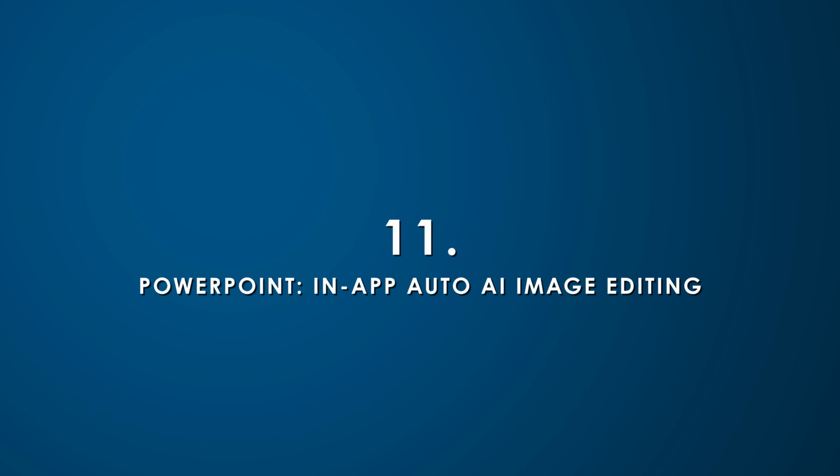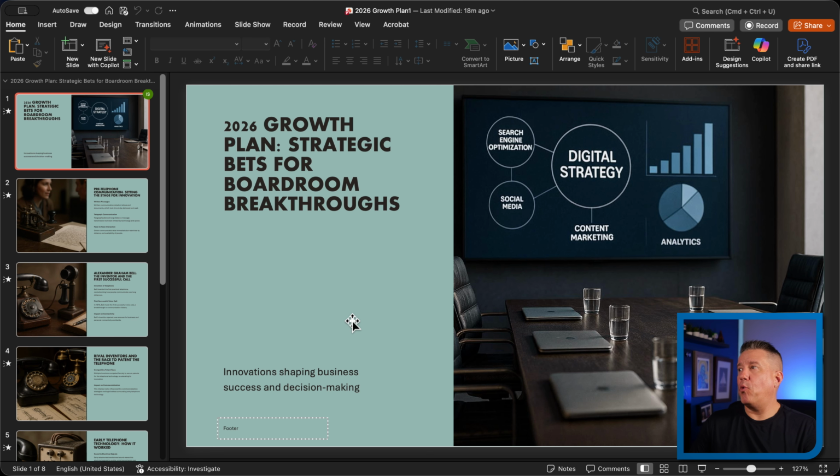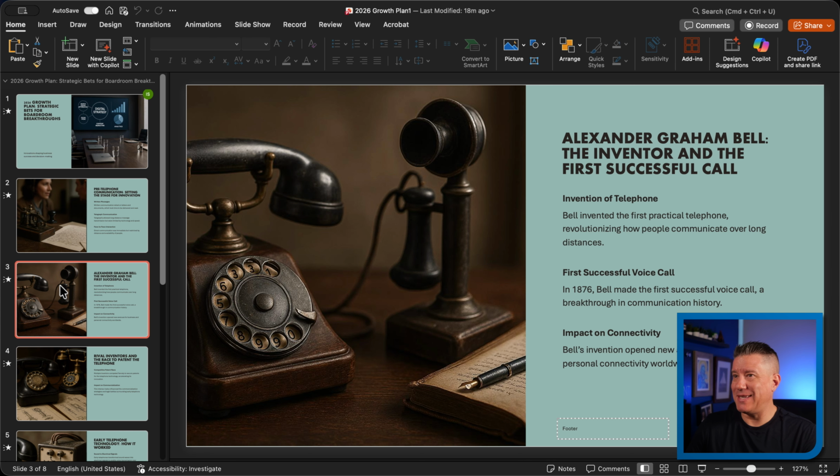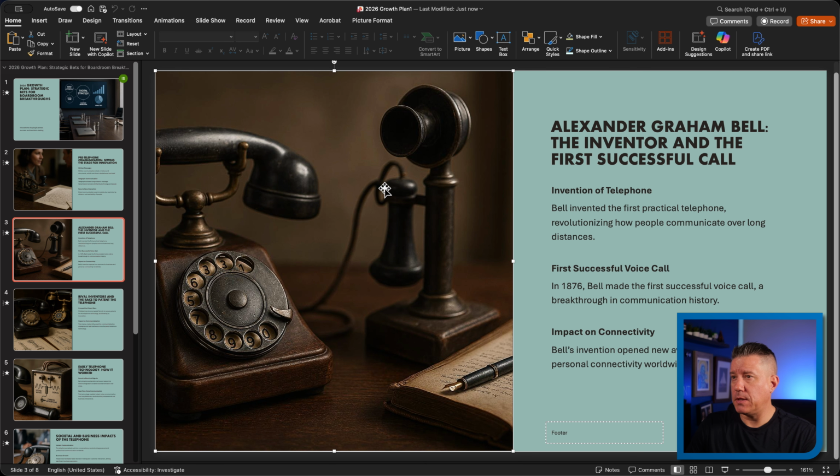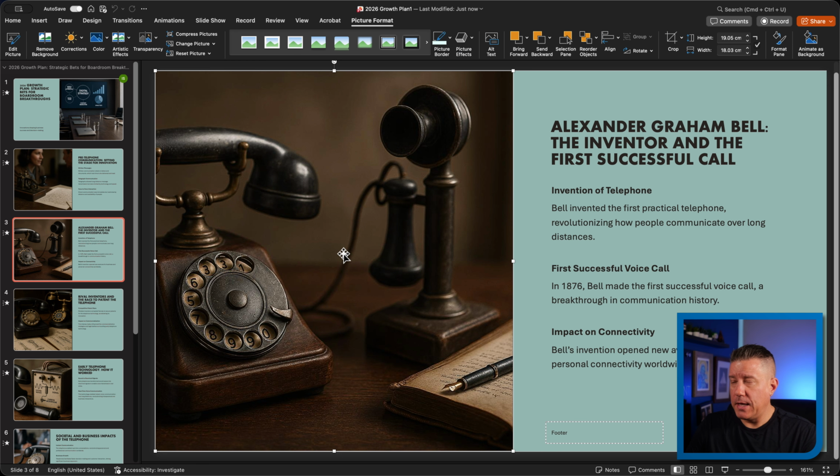Tip number 11 is a new feature they've added to PowerPoint, which is in-app automatic AI image editing. So let's go to this tab here. Let's go to this slide here, and we're going to choose this picture, and let's make this bigger. We're going to choose that picture, and we're going to go to picture format, and under picture format here, and this is only available on the Insider program at the moment. So this is the Microsoft 365 Insider program, beta version essentially.